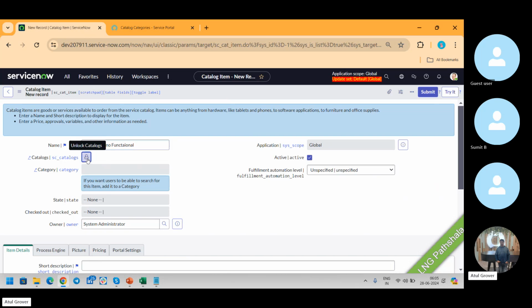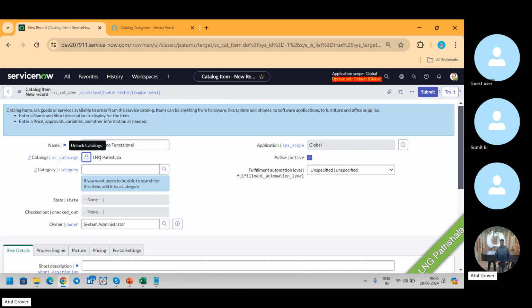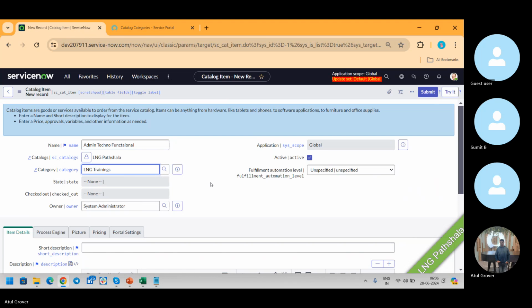Functional. Under which catalog do I want it to be shown? I want it to be shown under LNG. Which category? If there is more than one category, everything will be displayed here. But I have only one, so it will show like this. Now, what is the state? What is checked out? It is all out of the box. And I am the owner for this one.